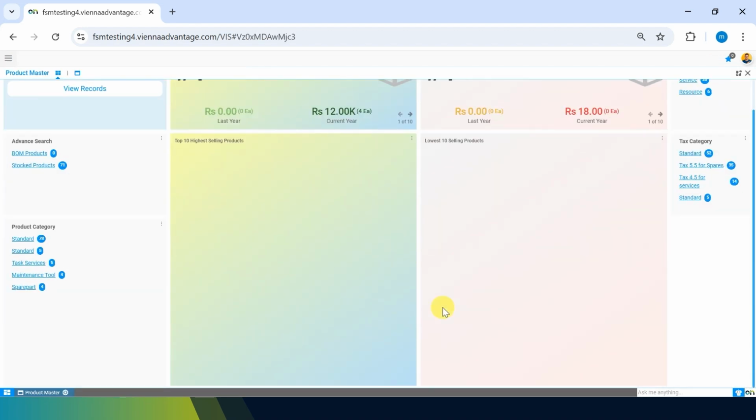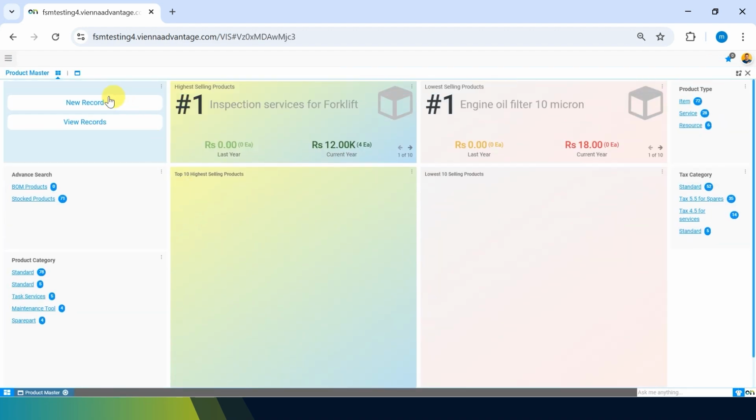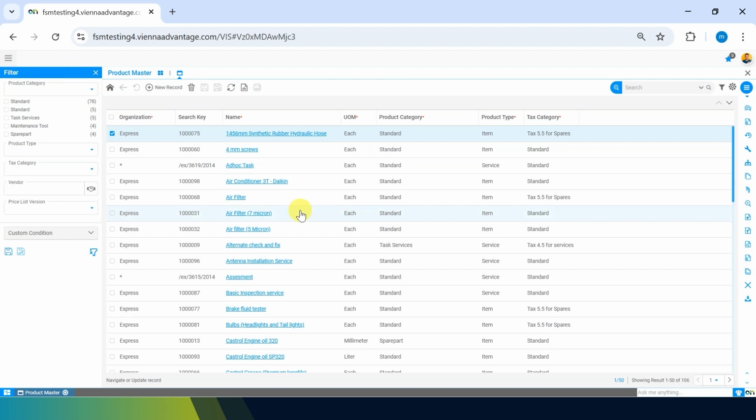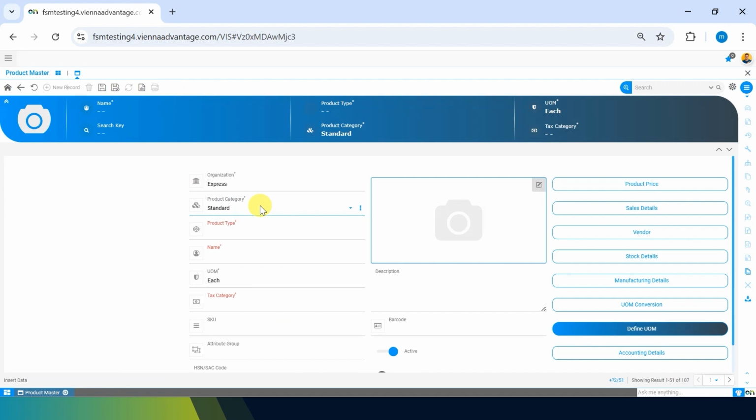Whenever we land on the product master, a few widgets will be available here. In order to create a product in Field.ai, just click on the new record. You have to provide a few details. For example, a product category. The category can also be created. You can zoom into a category and create a new one.